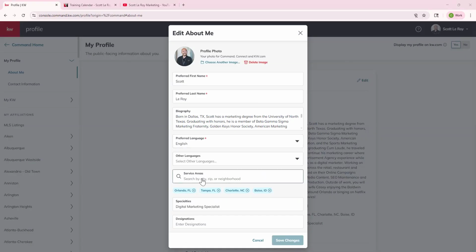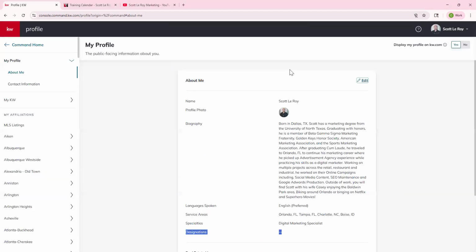If you are looking to add service areas, you can do that by city, state, zip code, and neighborhood. So any of those ways that you'd like to identify areas that you service, that would be a great way to come in and plug those in, okay? Once you're done, go ahead and hit that save. And then from here, we're going to go ahead and navigate back to our Command home screen.